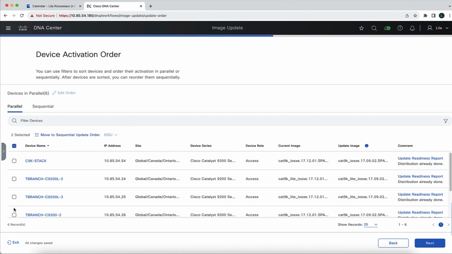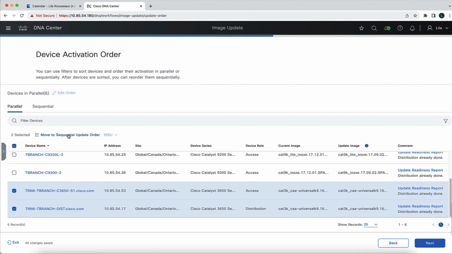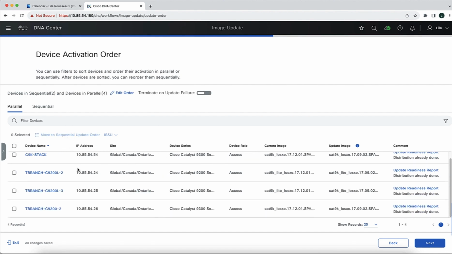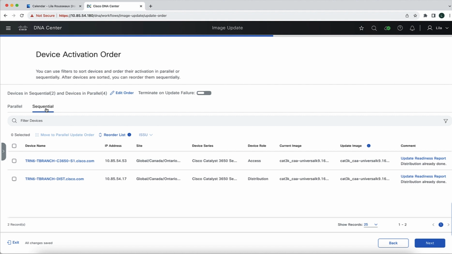And these are my two 3650 switches. Again, one is distribution, the other is an access switch. I then will select the option to move to sequential update. And what this does is that it's going to move the switches to the next tab, which is the sequential tab. So I see my two switches now showing up there. The sequence of upgrade is going to happen in the order you see it in this list.